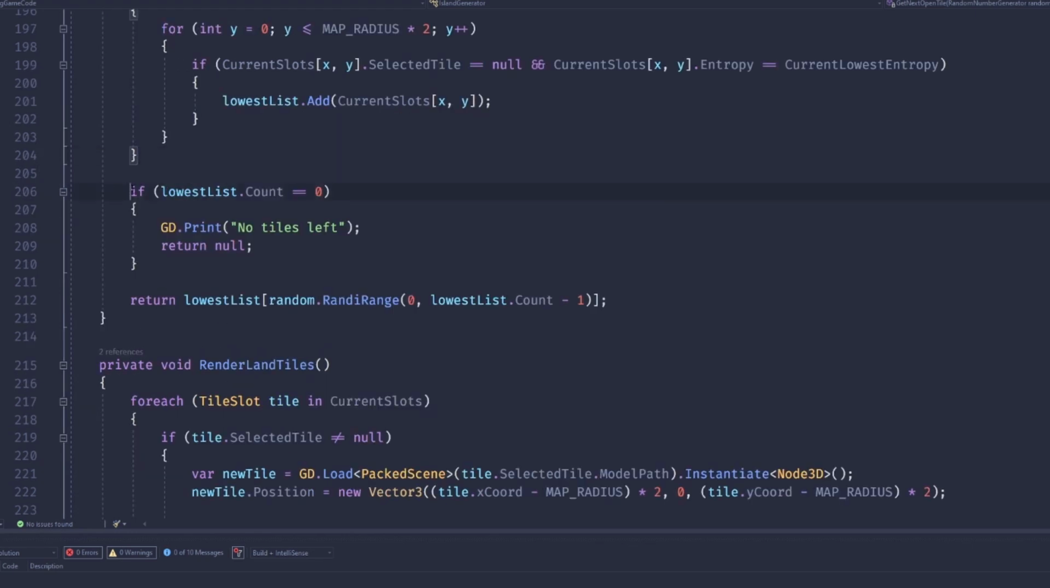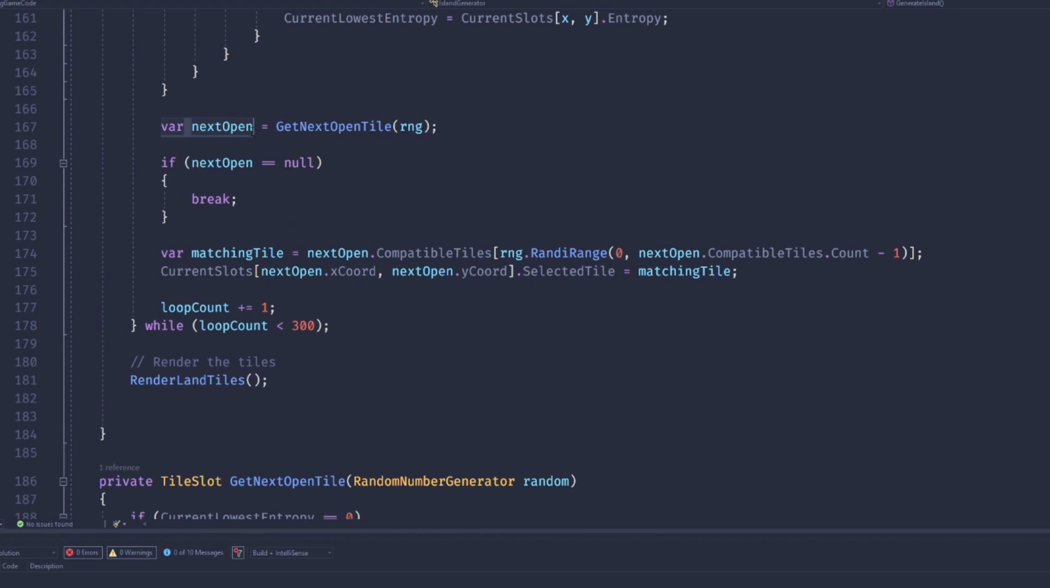And then if we didn't find any slots with that lowest entropy, we've encountered another problem, so we're returning null there. Otherwise, we return an option from that list. We use the random generator. Rand I range is an integer, so we go from 0 to the highest index of the list, and we return that value. So there we are. We've got our next open slot that we want to fill in.